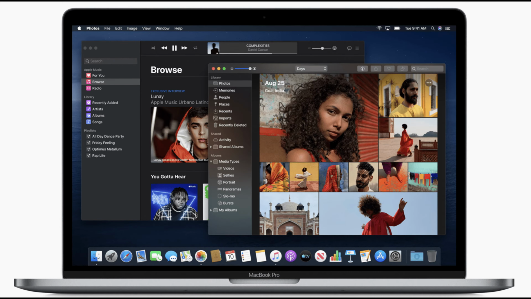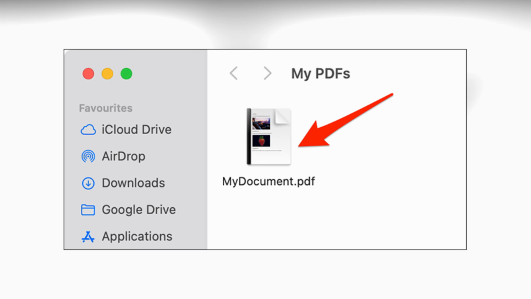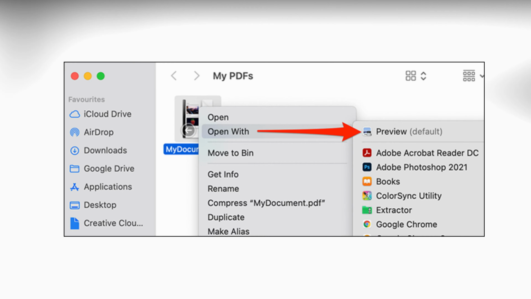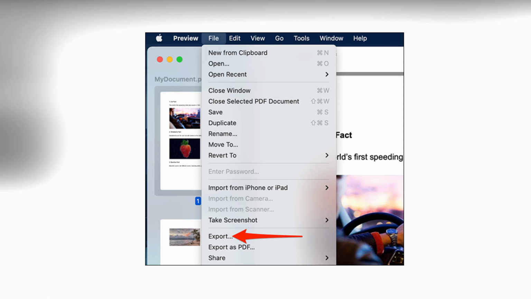To convert a single selected page from your PDF to JPG, use Mac's built-in Preview app. Start by opening the folder that has your PDF file in Finder. Right-click your PDF file and select Open with Preview from the menu. In Preview, select the PDF page that you want to turn into JPG. Then, from the menu bar, select File, Export.